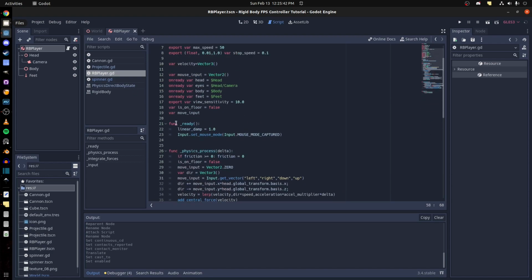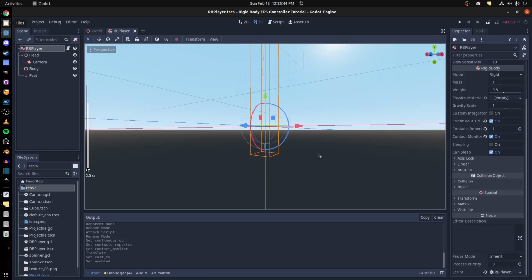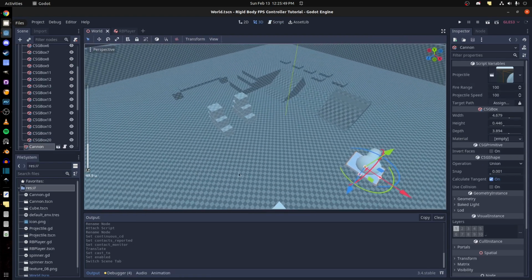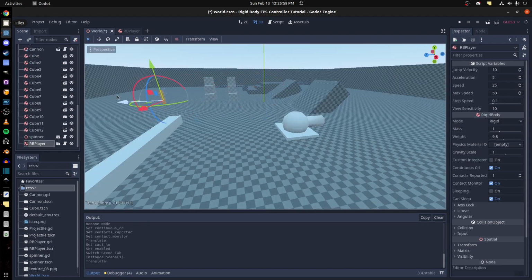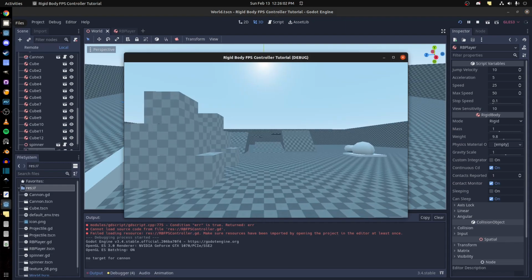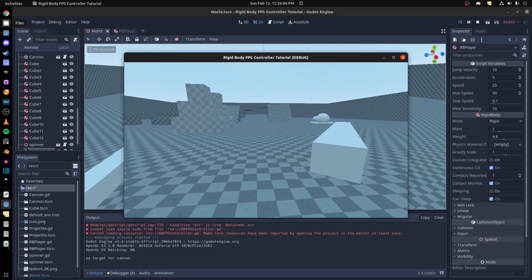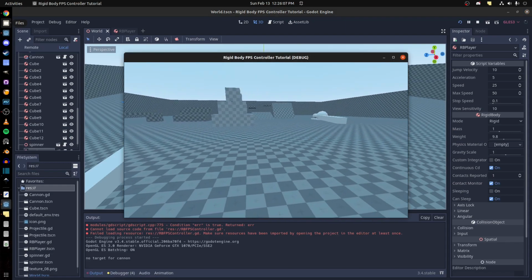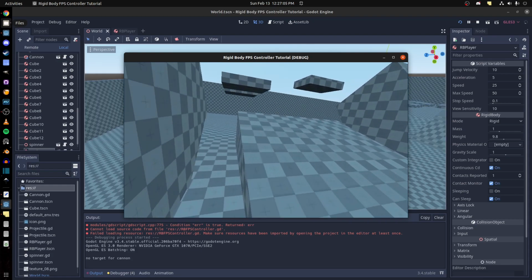So let's save. Let's go in here. Let's go to our test world here. Let's add him in. Move him over. And good play. Here you go. Alright, so could walk over here.